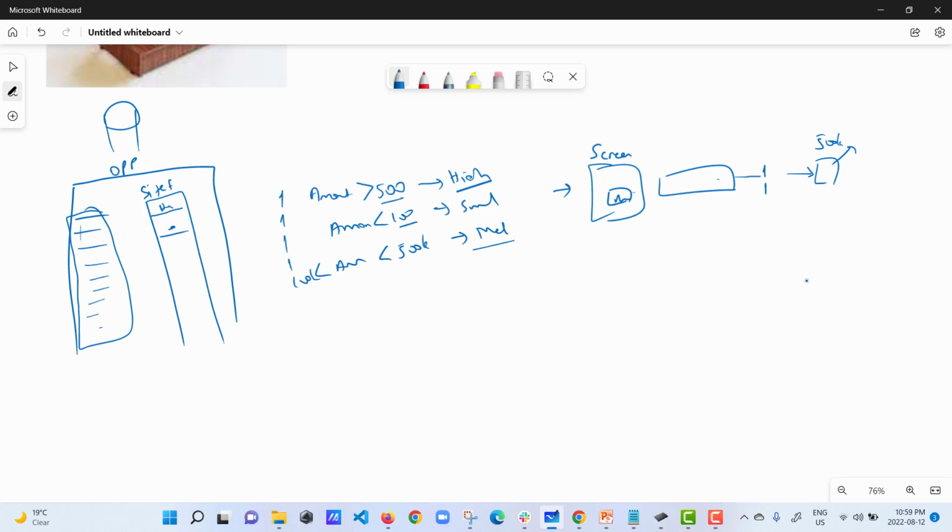If it is less than 100, I should write small. If it is in between, I should write medium. This is the task, my friends. Now let's go and create this flow on our org. Here we are.